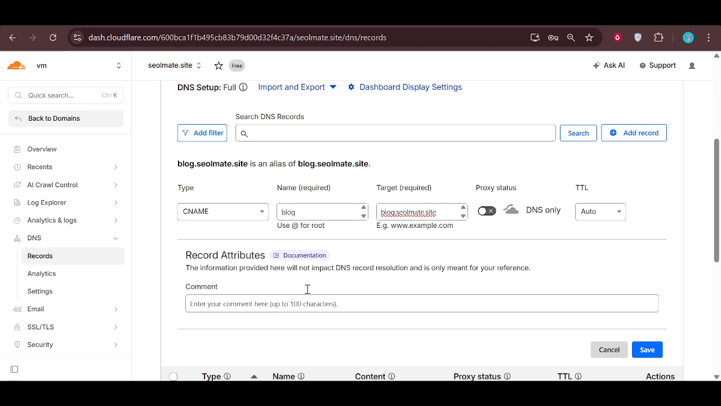Once all the fields look correct and you've chosen the right proxy status, click Save. Your new CNAME record will now appear in the list of DNS records for your domain. Changes usually start working fairly quickly, but it can take a little time for DNS updates to propagate globally. That's all you need to add a CNAME record in Cloudflare.